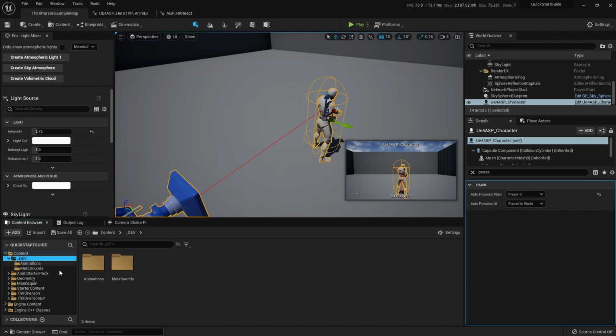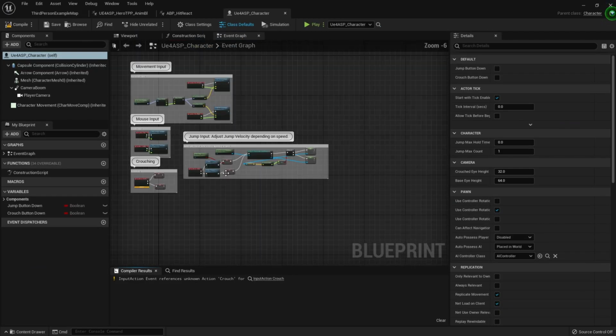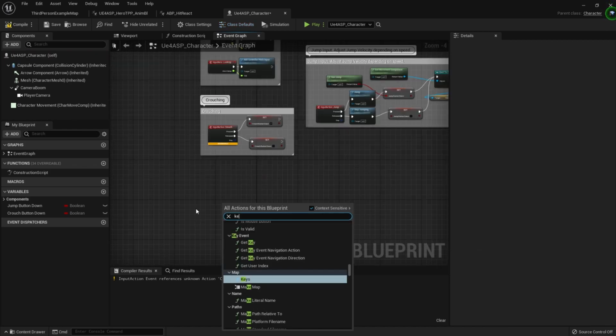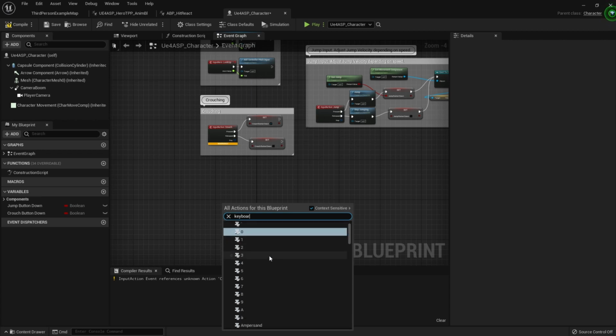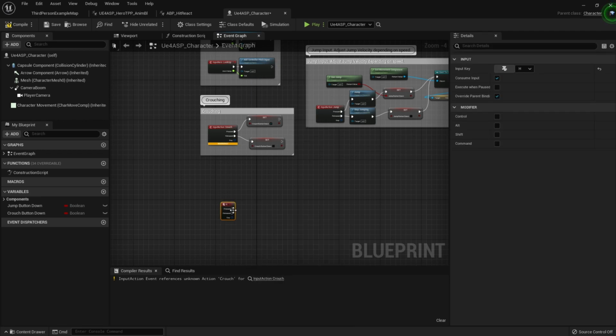So now we're going to actually trigger this inside the code. So let's navigate to our Anim starter pack, and let's double click on this USB character. And in here, we want to set up a little test keyboard event. So we want to get the H key. There we go. Keyboard H.